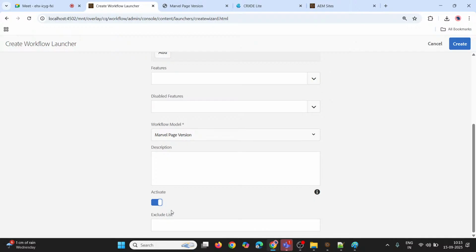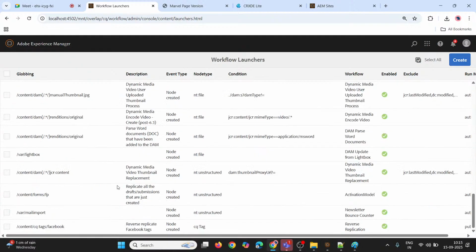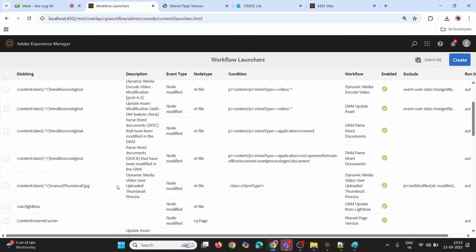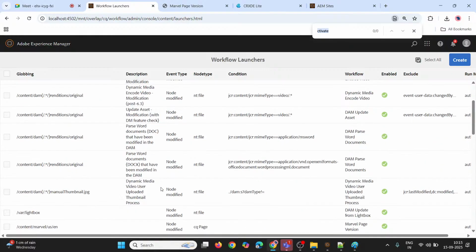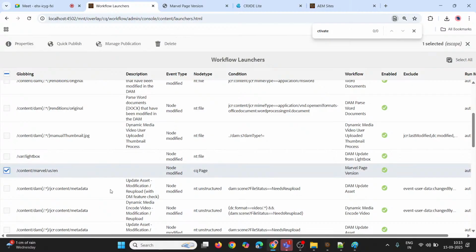To execute this one, we have to select this option, that means we have to activate the launcher. Once you are done, just click on create. Once you click on create, the workflow launcher will be available inside this launcher list. Search for node modified CQ colon page. This is the workflow launcher we have created.